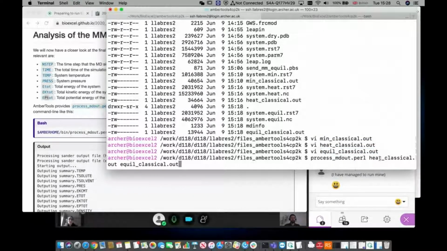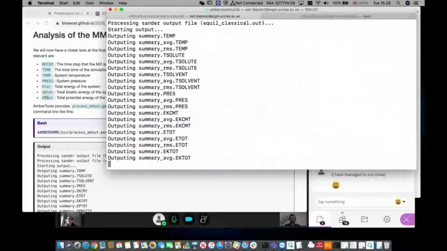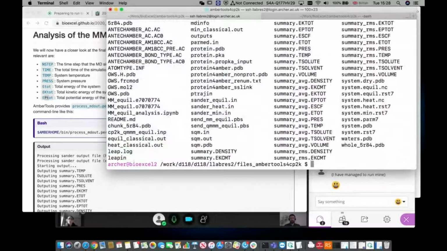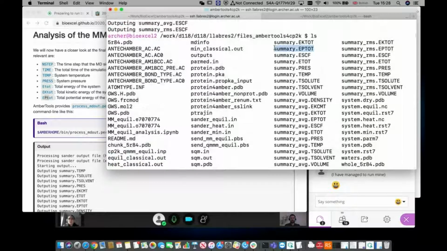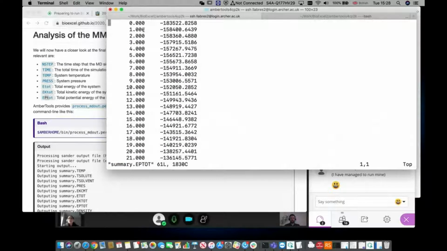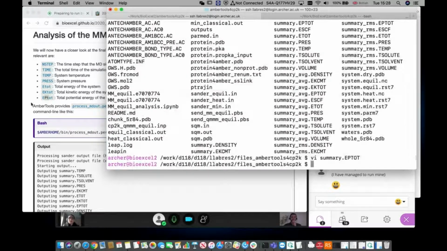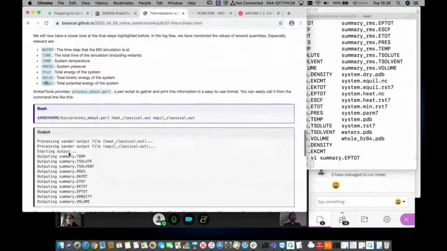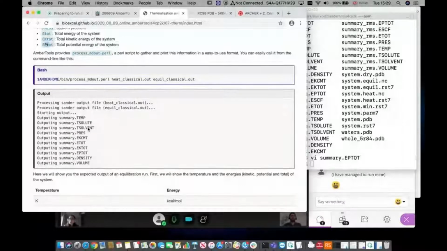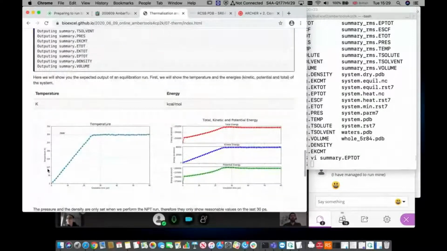We're going to start with the heat output and then the equilibration output, and it prints a lot of files. You can see, for example, the ready to use format I was mentioning. It starts at 0 steps and goes through till the end. So if we plot this in a nice way, we should see something like this.